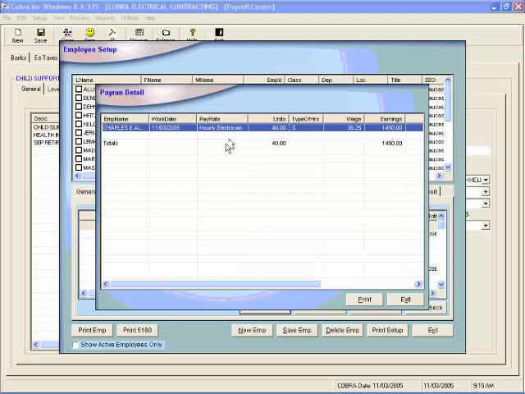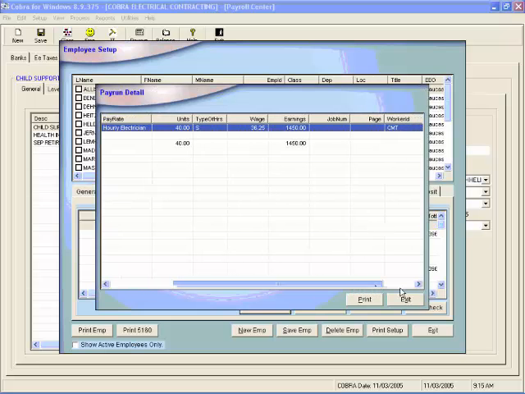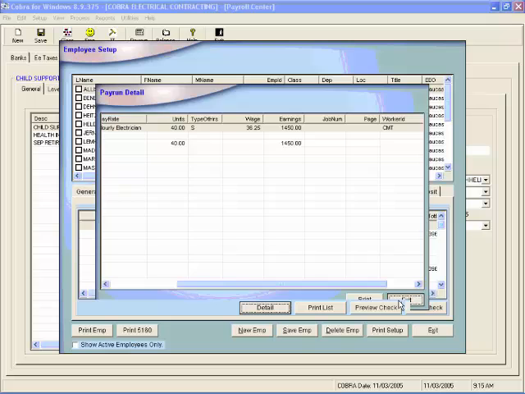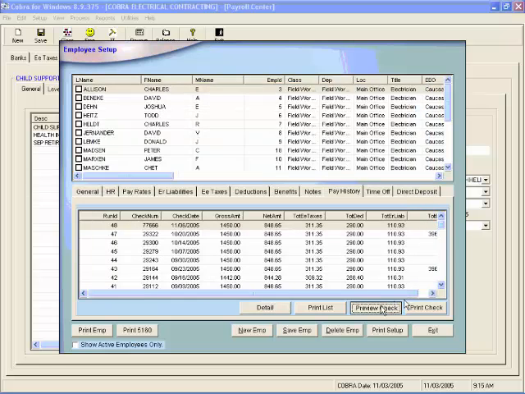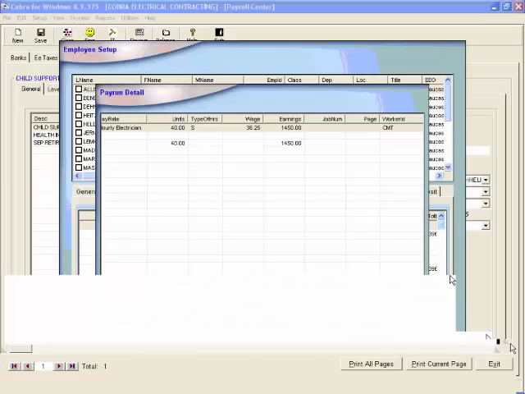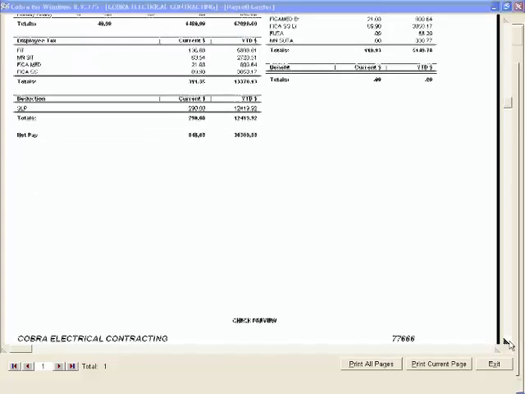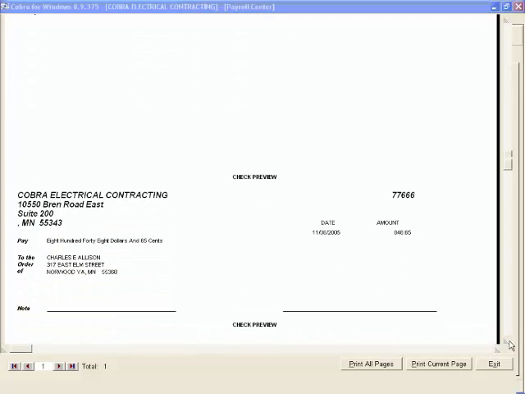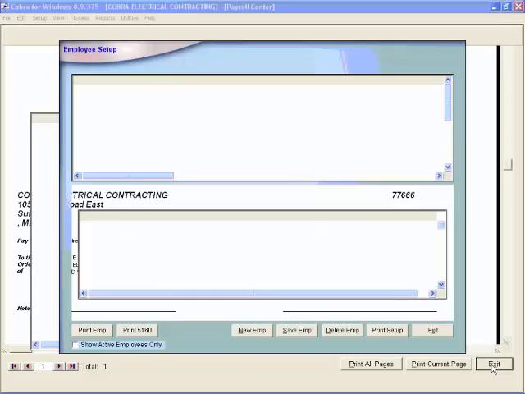In other words, the hourly entries, which jobs did they affect, all that information that was entered originally in the time card entry. You can also preview the check here or even reprint it at this point in the pay history. So again, we like to make everything very visual for you.